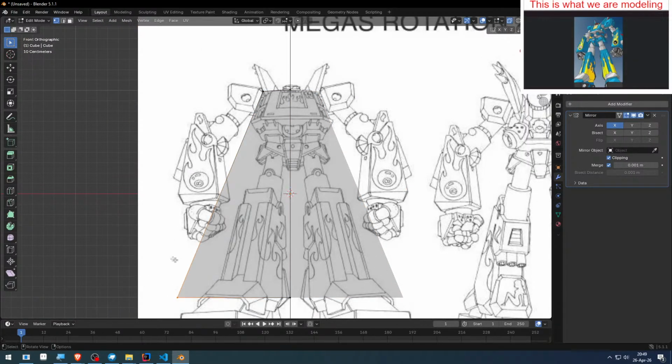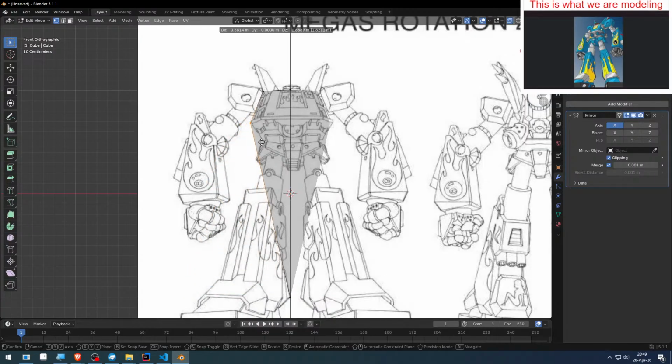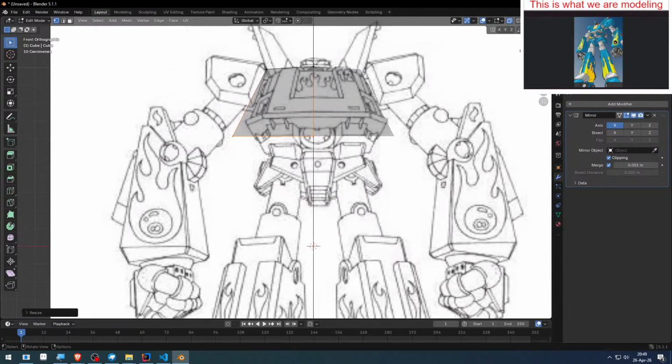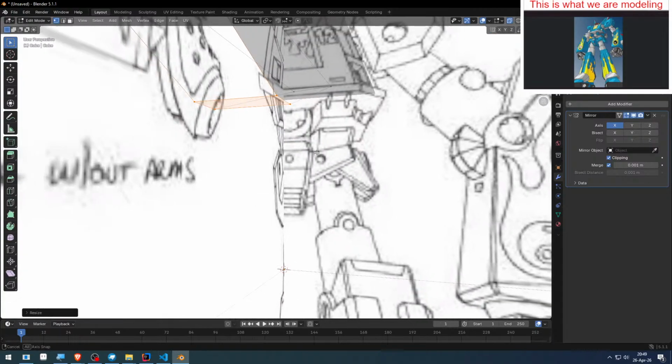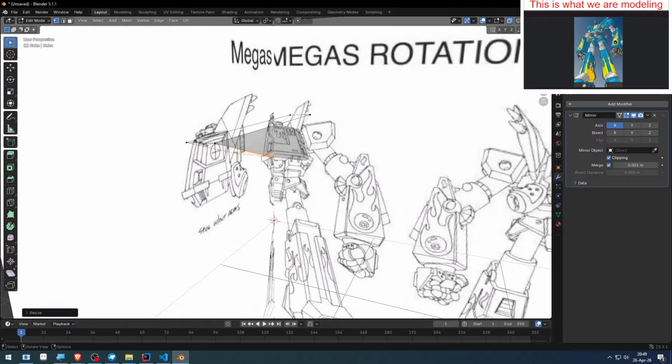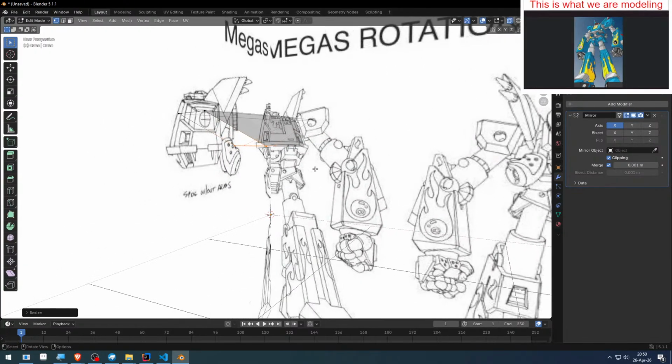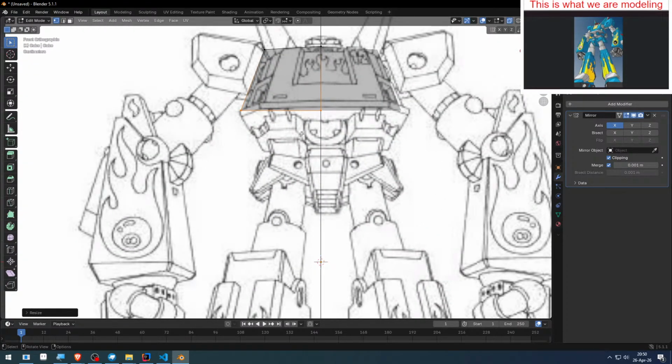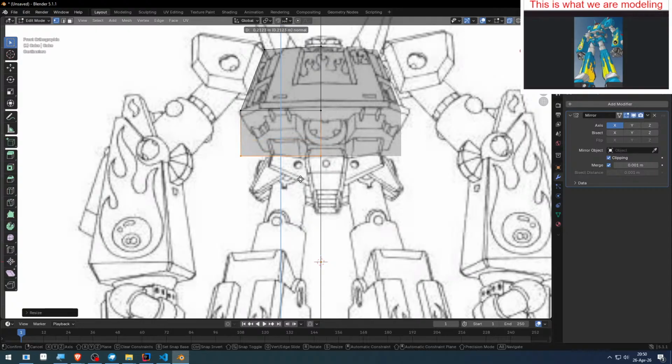The goal is to be low poly. I don't know what result we will get. Yeah, on the side, it's not looking good, but we'll figure it out. Then here we extrude and do it like that.